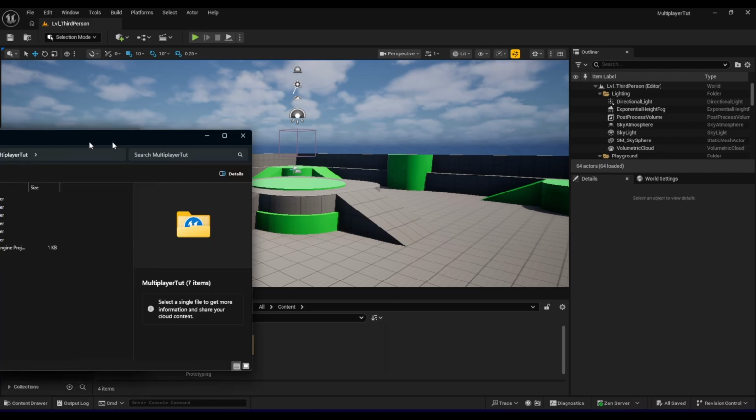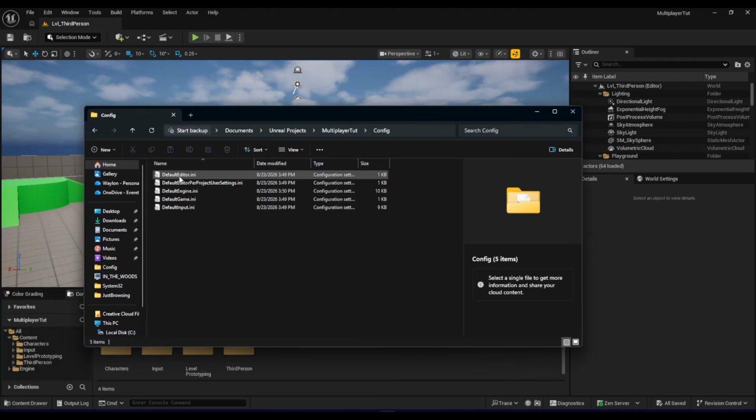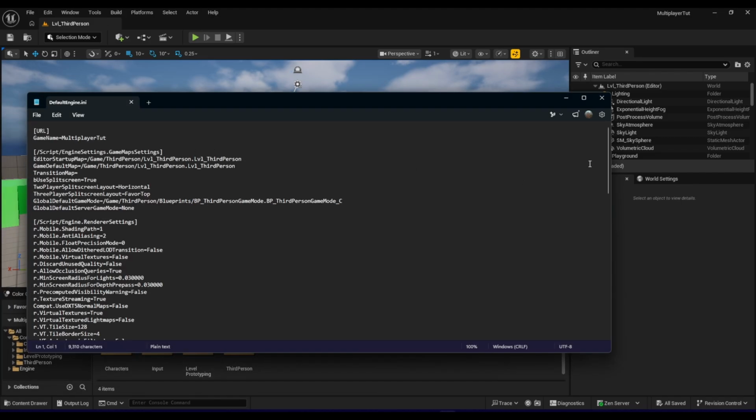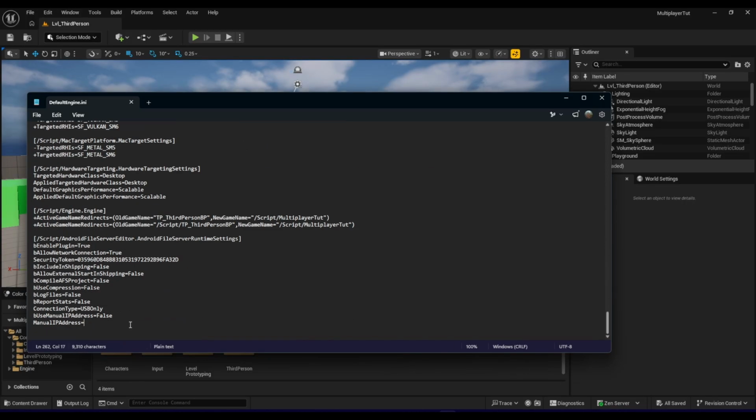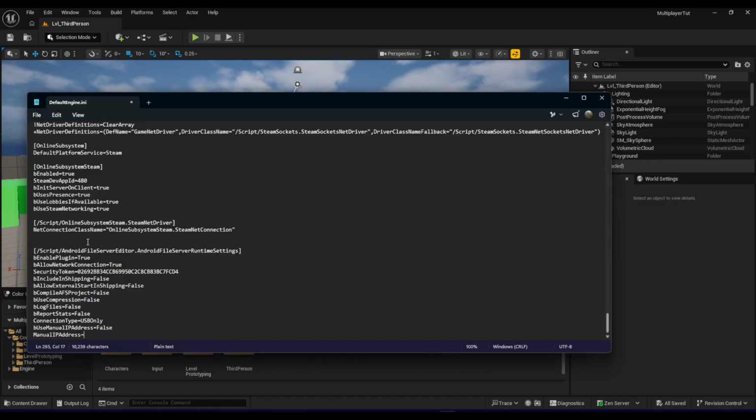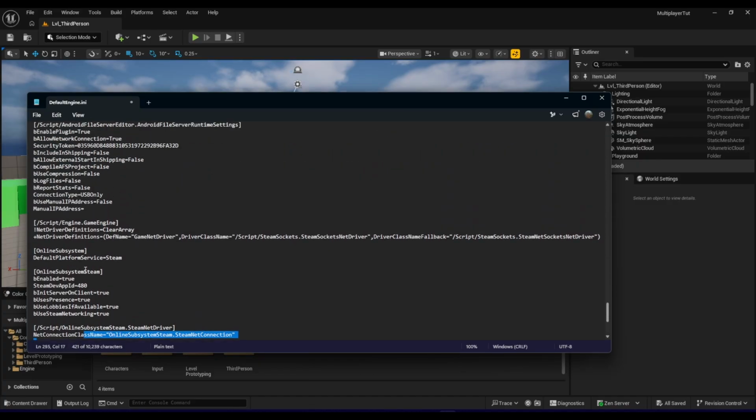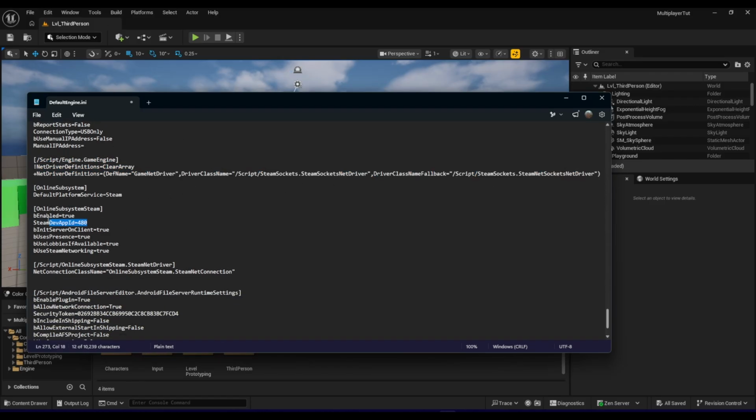And now that you have pasted the plugins in, go ahead and open your config, your default Engine.ini. And at the bottom, you're going to paste this in. This will be your config. And this part specifically is the new thing required in your config folder. I'm using the SteamDevAppId 480, which is the test ID. If you have an actual project with Steam, then you'll enter your own ID here. And you go ahead and save this and close it.